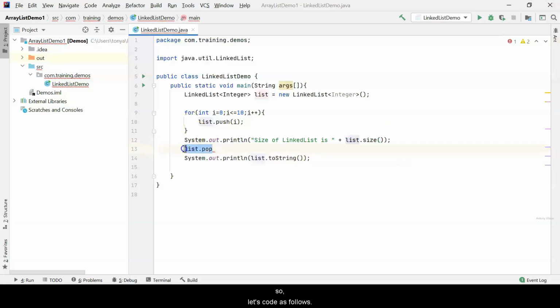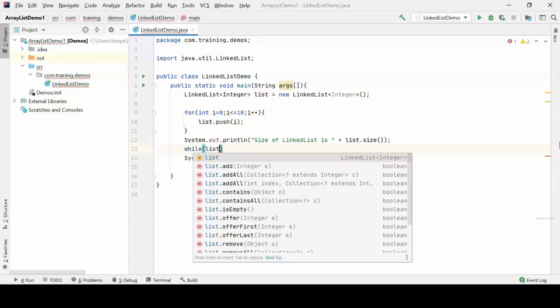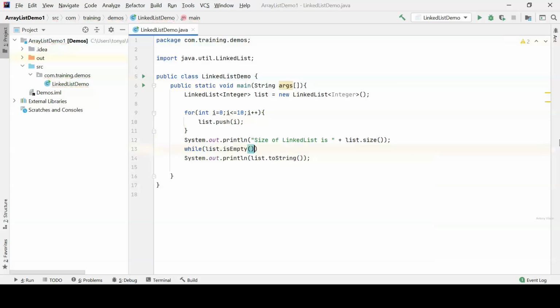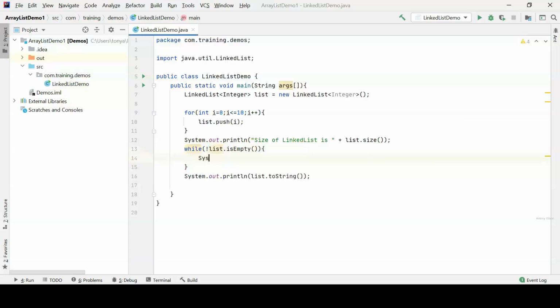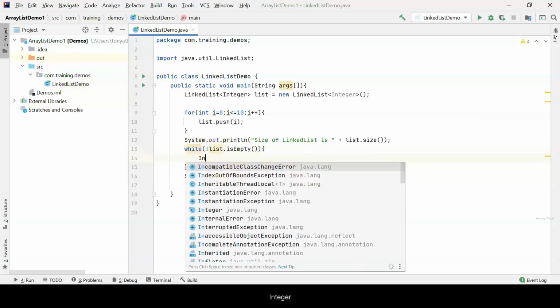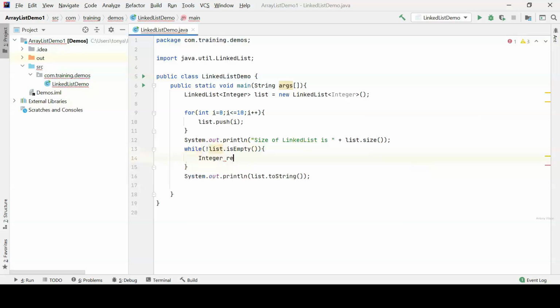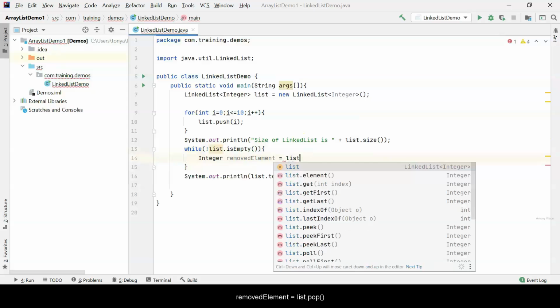So let's code as follows: while list.isEmpty, not empty, then Integer removedElement equals list.pop.